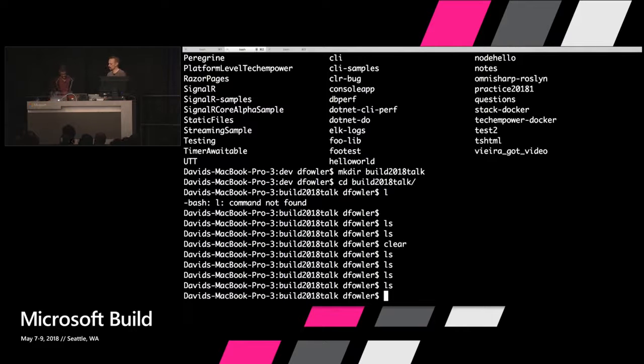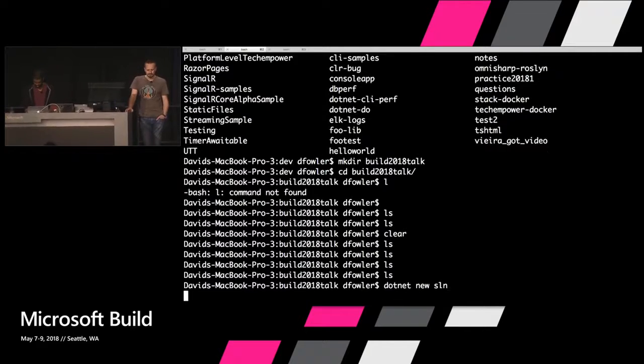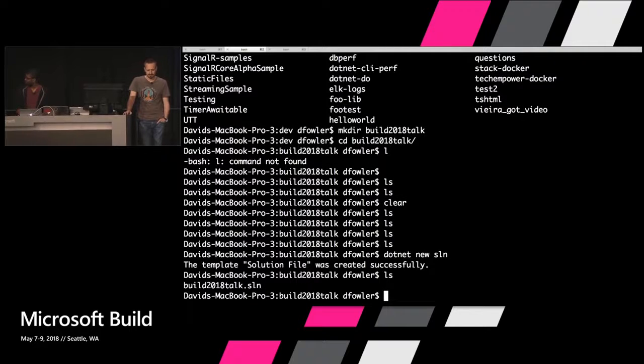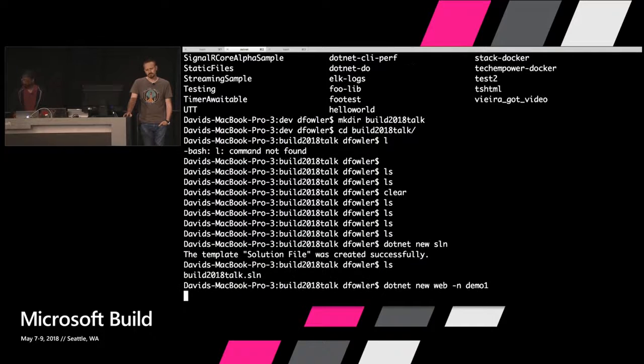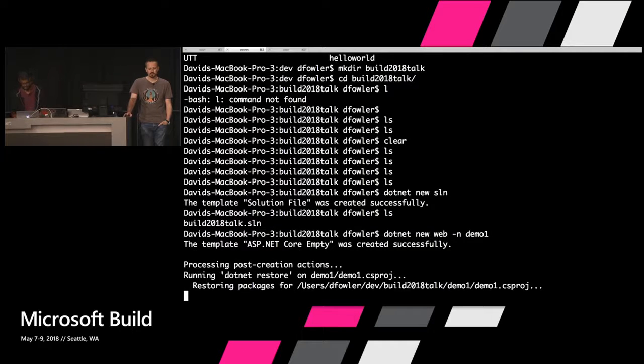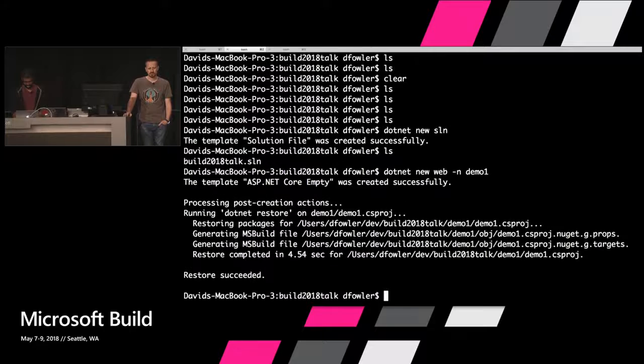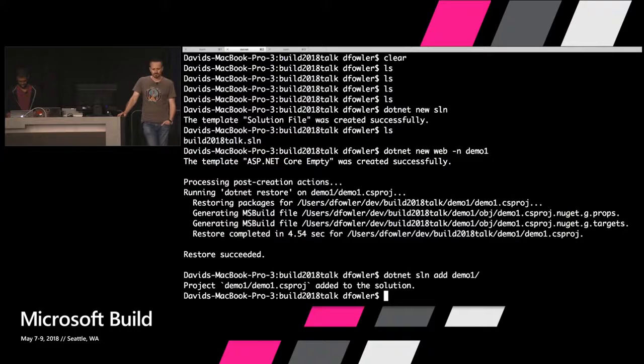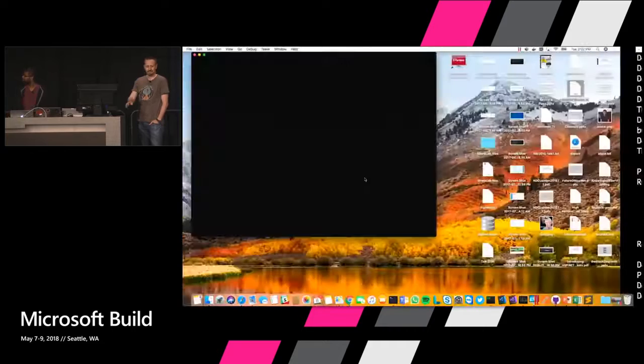SignalR Hello World. What are we going to do this time? So let's start from scratch. I'm going to make a new solution. OK, bear with me a little bit, because this is VS Code. OK, dotnet new sln. All right, we're done. Have a solution file. And now I'm going to do dotnet new web, and the name will be demo1. It's restoring 2.1. Almost done. Super fast. Then dotnet sln add to add the project to the solution, demo1. And then open VS Code.